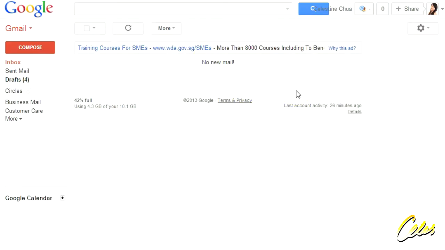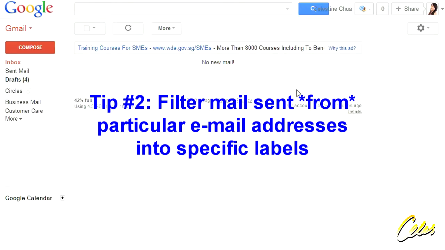My second tip is to filter emails sent from particular email addresses into specific labels. So many of us probably get a lot of newsletters every day for specific purposes, and we can actually filter the mail sent from a specific organization or website into a specific label that is catered to that newsletter. So that way we can just click into the label easily and look at the emails from that website whenever we want to, rather than again dealing with the emails as they are streaming into the inbox.